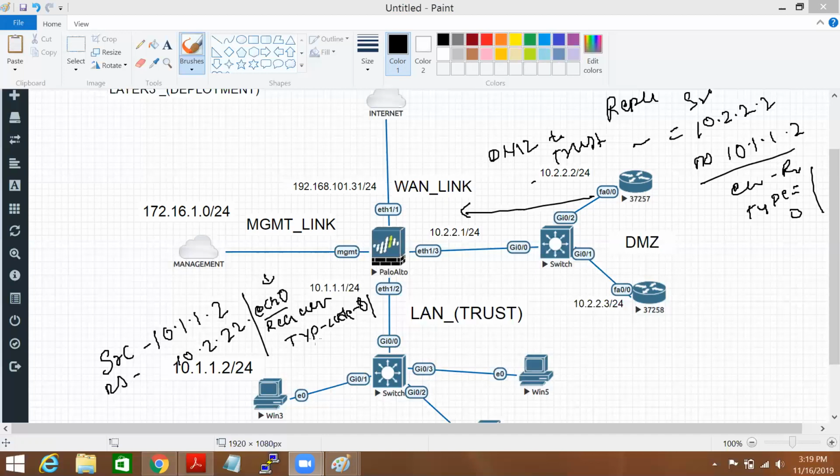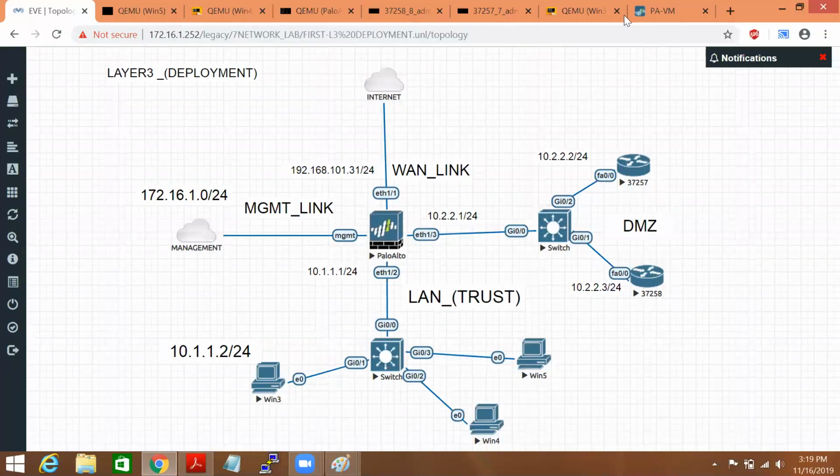Sir, we have allowed the particular IP. I believe in services we haven't allowed anything. Only source to destination traffic is good, but do we have to explicitly allow services like ICMP and all? If I say any, it means anything can go from trust to DMZ. Correct.